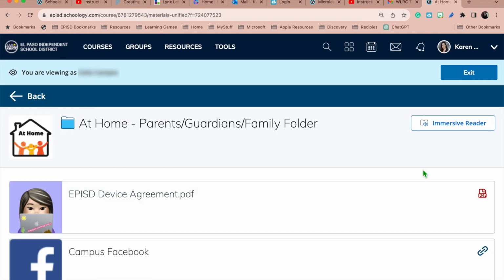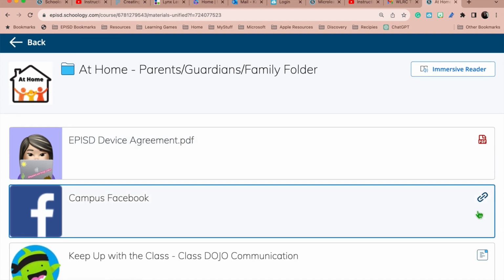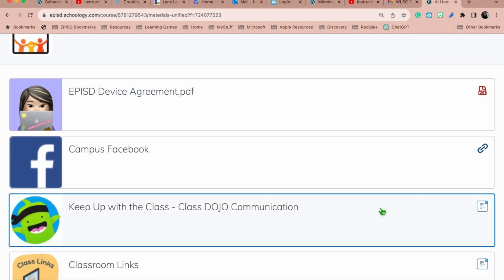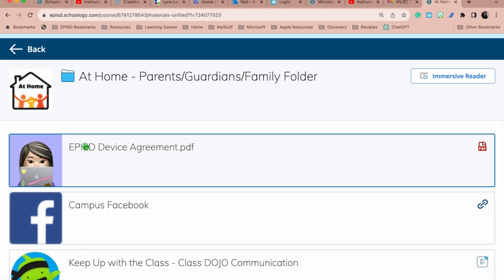Inside of this folder, you're going to notice there are other materials like a PDF, a link, and pages. Here, it's really important to note that any item that you add when you're designing for an elementary experience, we'll need an icon that will help our students visually understand what information is there.